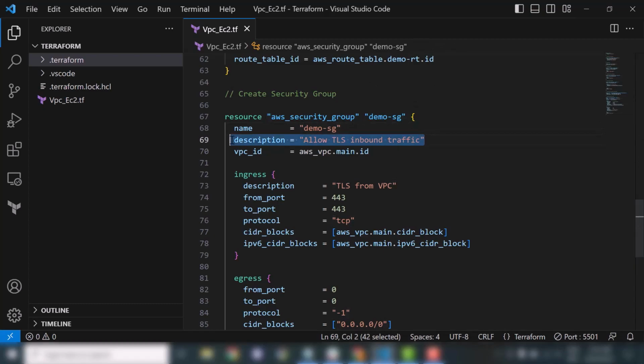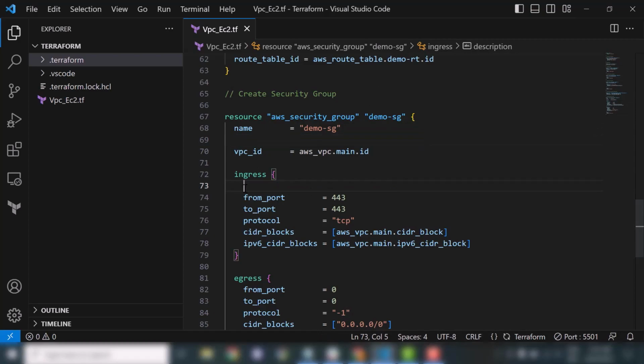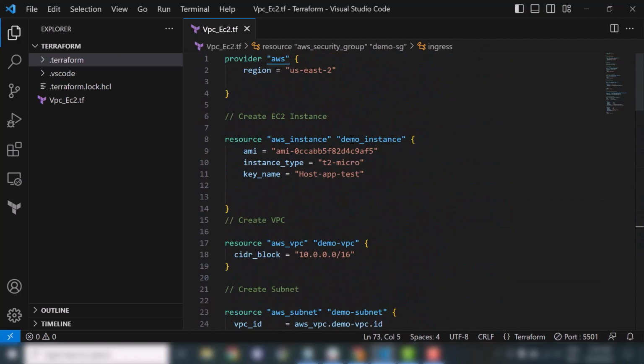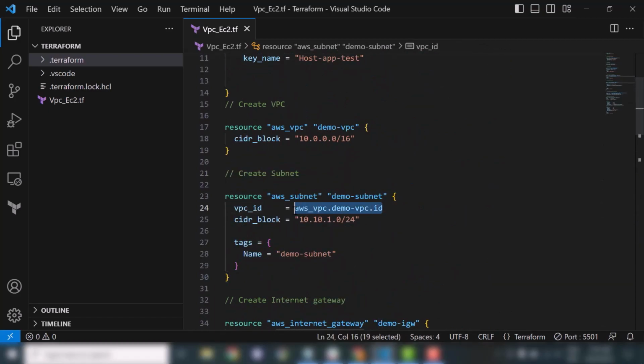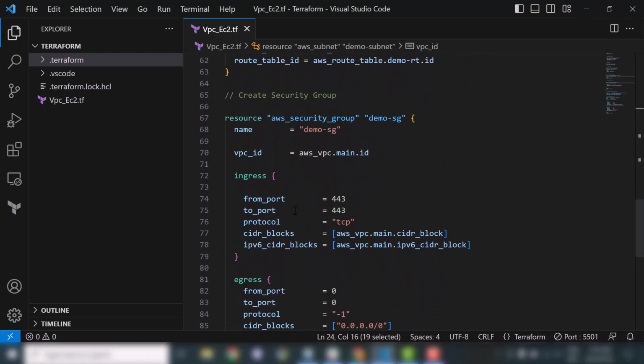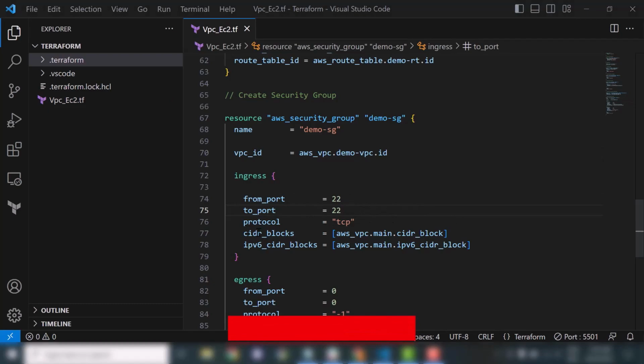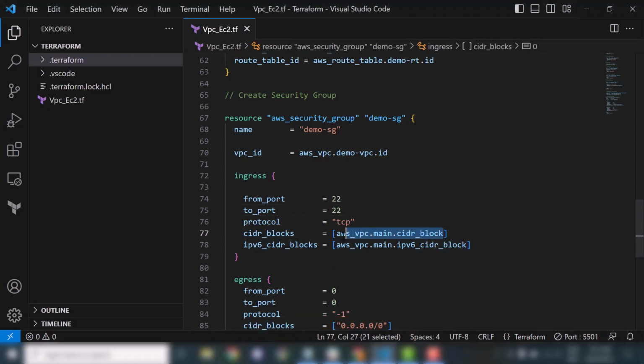Description is optional, so we will remove this, and we will also remove this description because it's optional. For the VPC ID, we will use our created VPC ID. So this is our VPC ID. Let me add this VPC ID here. For the traffic we will receive, from port and to port, we will change this to port 22, and the protocol is TCP. Here we will add the CIDR block, and we will allow the traffic from anywhere.